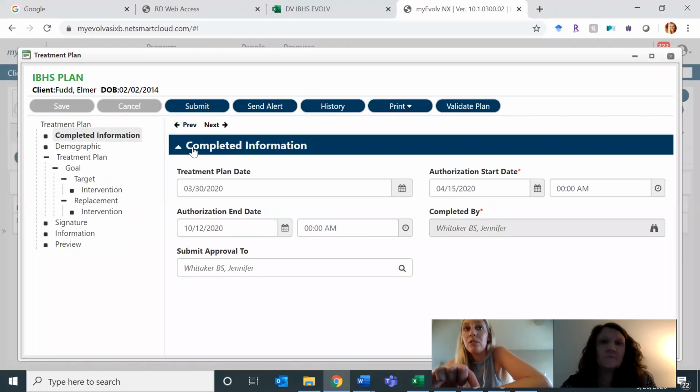So this is our IBHS treatment plan. The components of it are very similar to the BHRS treatment plan, but there are definitely some differences. And Kathleen is going to be able to guide us through some of those clinical changes that we'll be really focusing on. So the completed information tab is very similar to what you're used to.